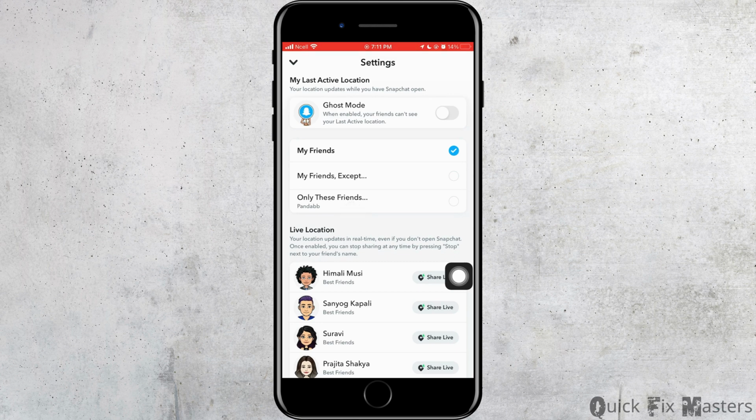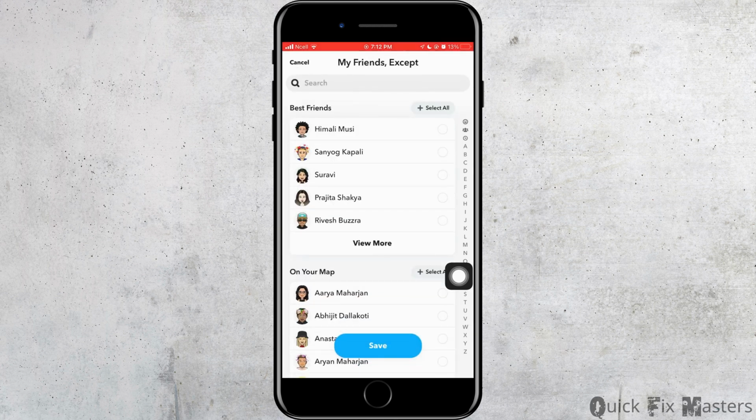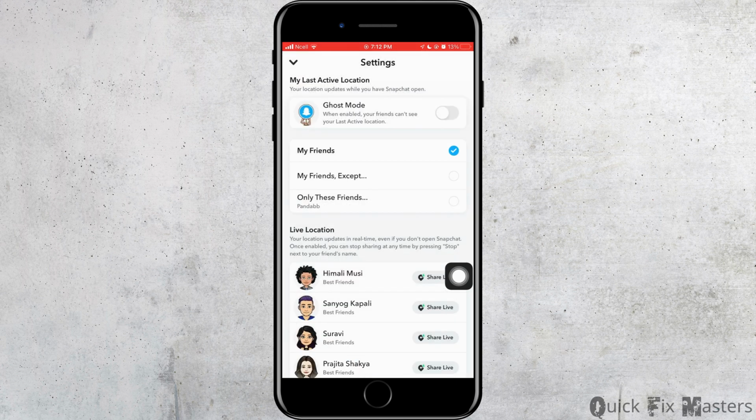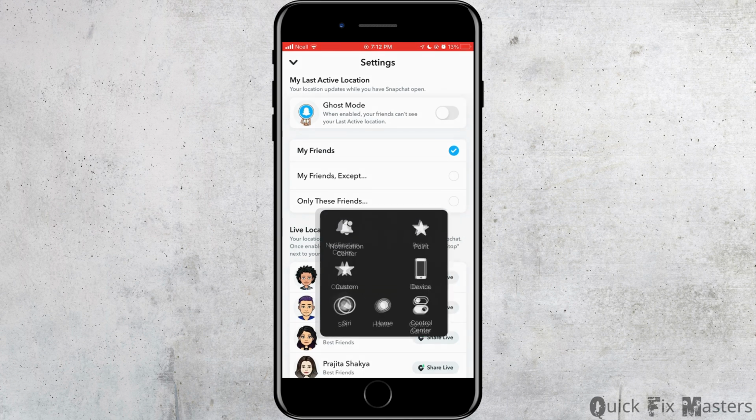They are: you can show it only to your friends, or only friends except some specific friends, and to only those specific friends. And for that you just have to go in and select the friends. And if you don't want to show the last seen to anyone, what you need to do is you just have to turn on Ghost Mode.